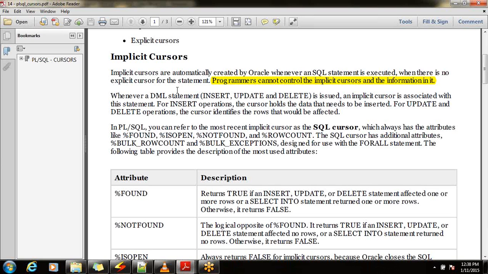Like a default. Where there is no explicit cursor for the statement, Oracle will create a default cursor, that is, an implicit cursor. It is automatically created by the Oracle engine, which takes care of handling that particular SQL statement. Programmers cannot control the implicit cursors and the information in them. Whatever implicit cursors are created by the Oracle engine, we programmers do not have control over them. We can have control over explicit cursors, which are created by us, because implicit ones are created by default.